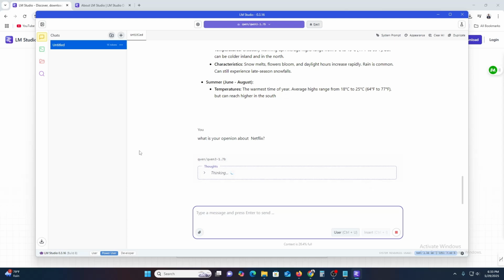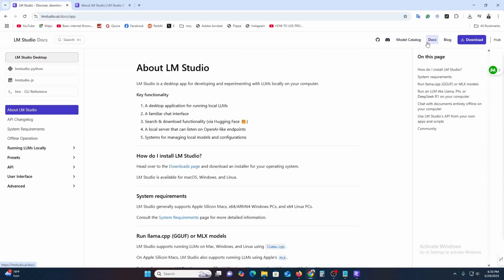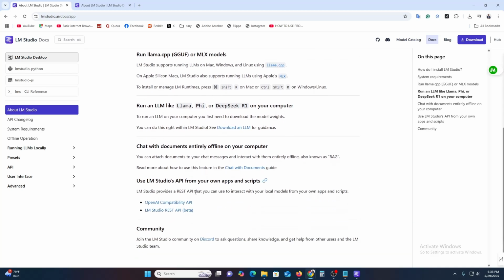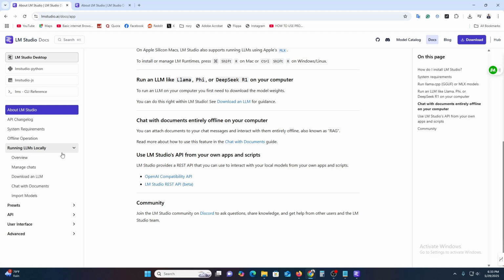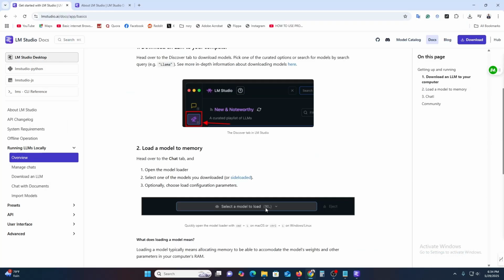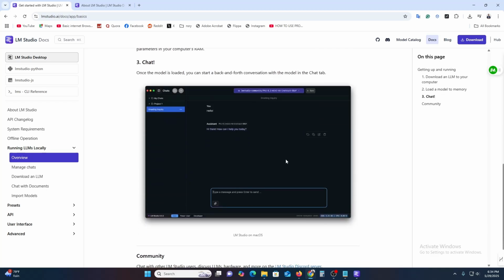If I visit this application's website, here we have options for documents. Let's go and read the documents over here. Here you can see how to install and the system requirements. Then let's find out something which will be running locally. Here you can see download an LLM to your computer, load a model into memory, open the model folder, and here chat opens. Once the model is loaded, you can start a back and forth conversation with the model in the chat tab.